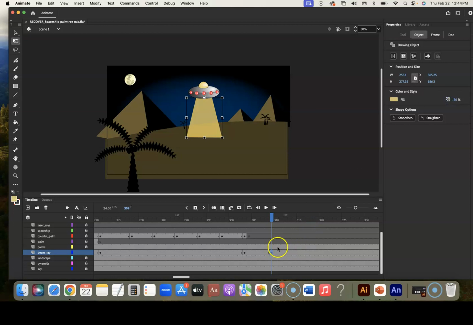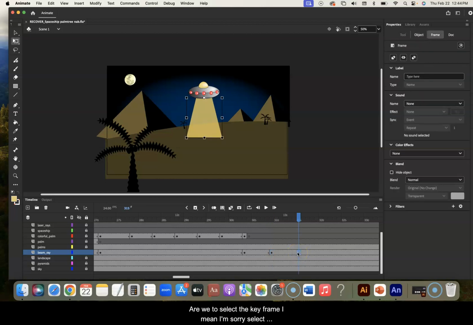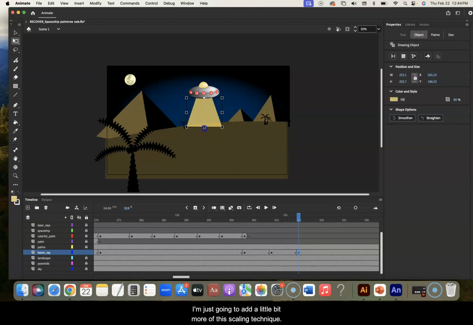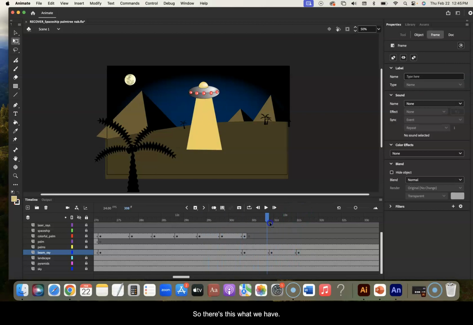There we go. Now I'm going to come out a few more frames in the beam ray timeline layer. And I'm going to select a frame and then insert a keyframe. And then at this keyframe, I'm just going to add a little bit more of this scaling technique and changing of opacity. So I'm going to move the beam up a little bit more. I'm scaling it up toward the spaceship. And then I'm going to reduce the opacity down to, let's say, 60%. So that's what we have.